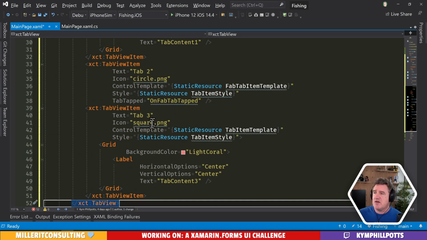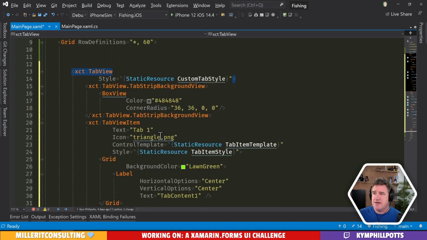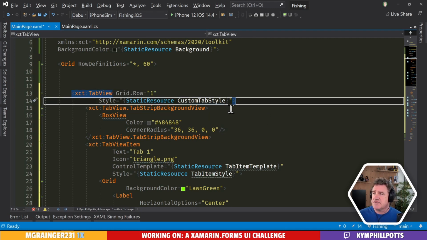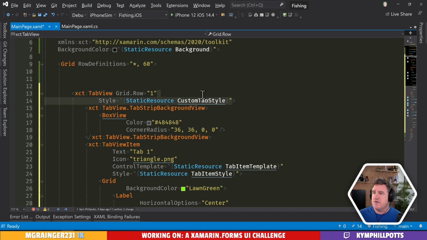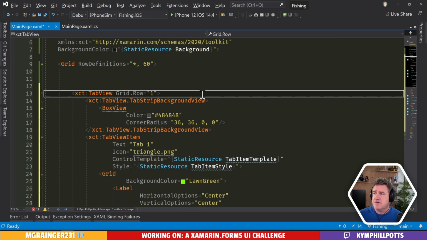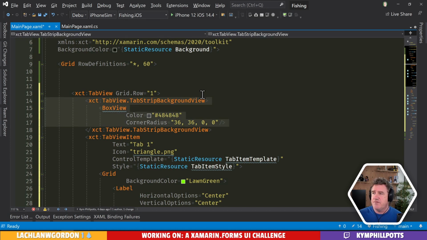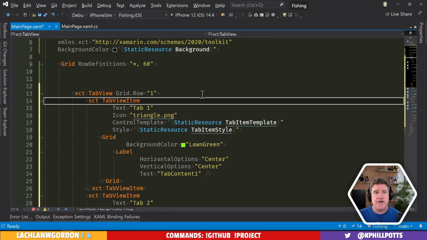Okay, and you can see it's got lots of styles and things that it references in here. We'll put this in grid row 1. I'll get rid of this custom style for the moment, and also this background view. I don't think we're going to need a background view. I think all we're going to need.